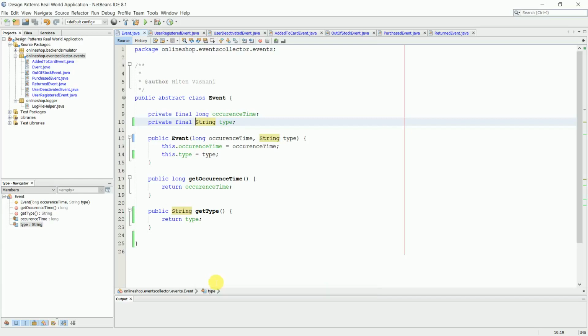Hello guys, so welcome to part 3 of my design patterns video tutorial series. So as I mentioned in the last video, we will be getting into our first design pattern in this video. But before I do that, let me quickly show you something I changed from where we left off last time.